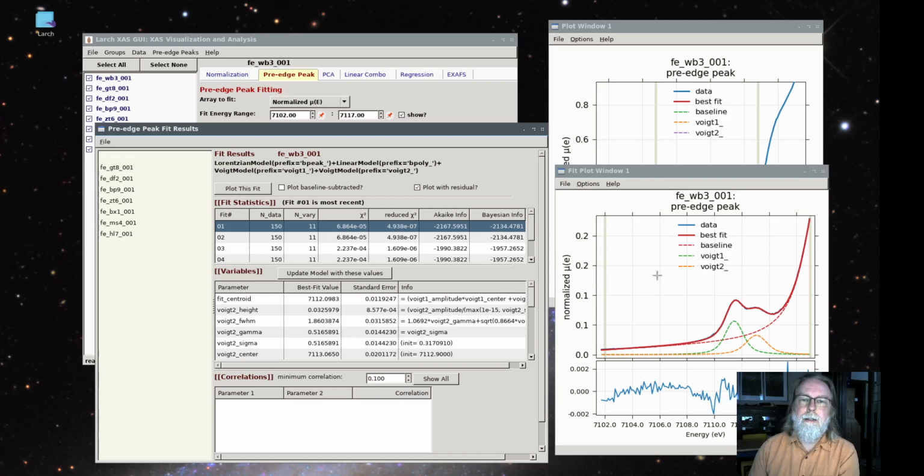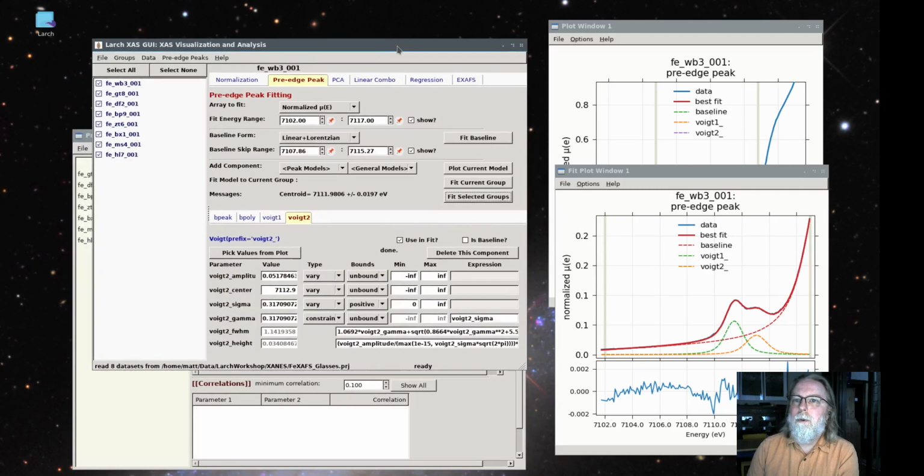And again, we can save these fits as either the model or the CSV file of the results. So I think that's a good place to conclude for how to do pre-edge peak fitting, and I hope that gets you started.